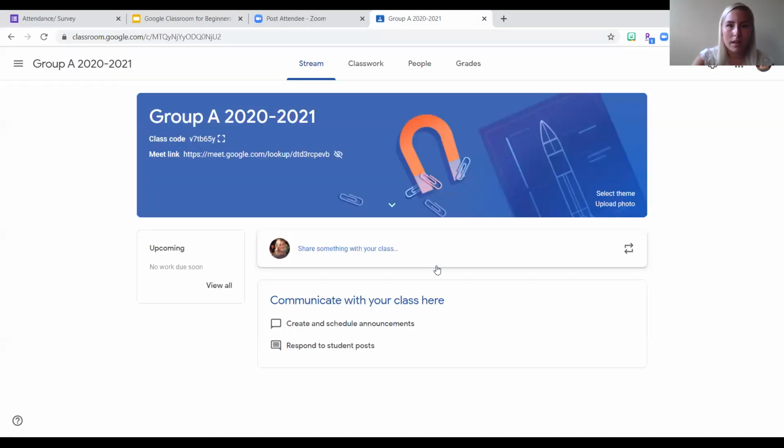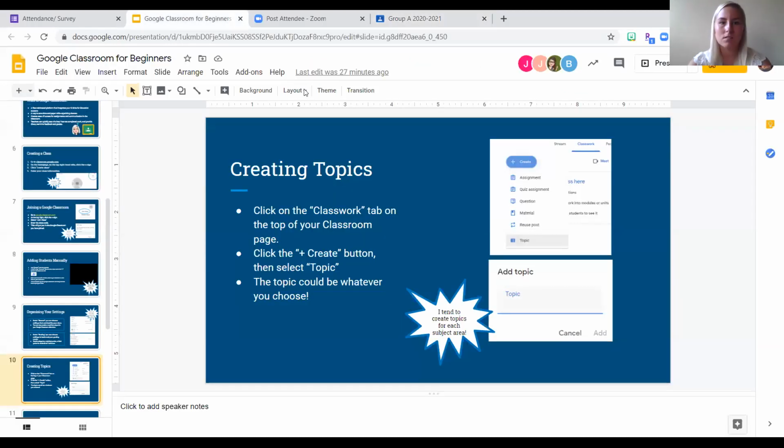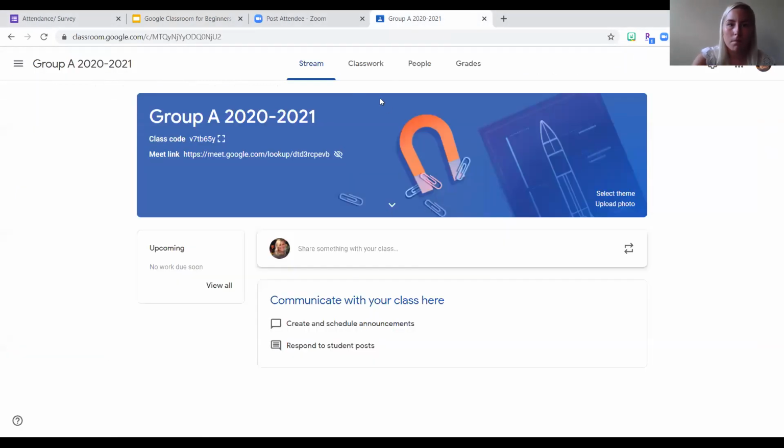So to create a topic, as it says, you're going to click on the Classwork tab on the top, which is right next to People. Then you would click on the plus Create button, then select Topic, and the topic can be, like I said, whatever you would choose it to be. So on the top, I'll walk you through it. You click Classwork.